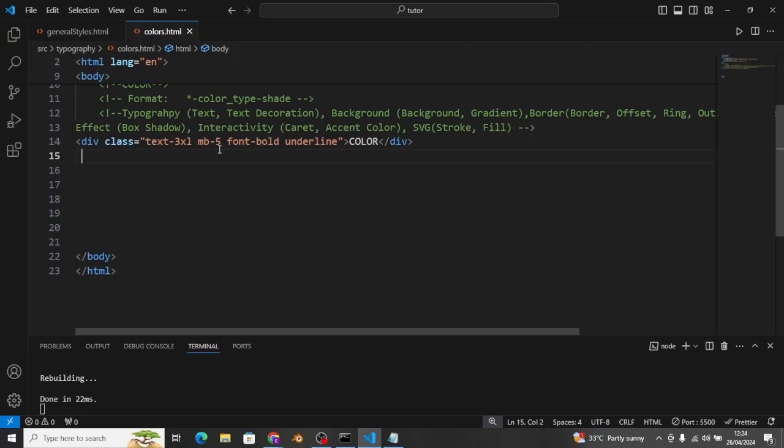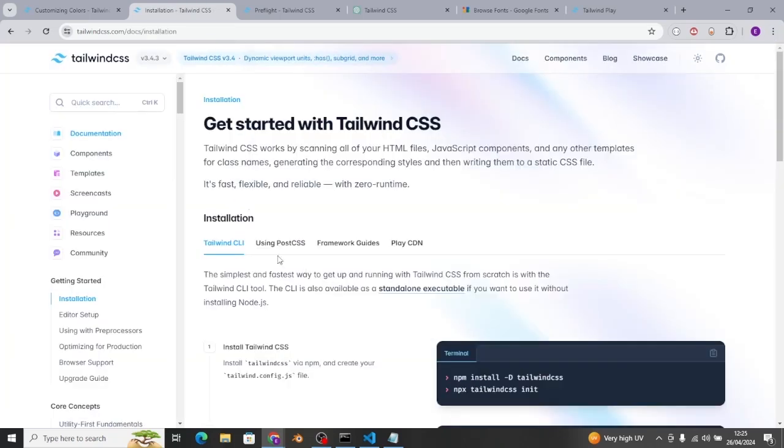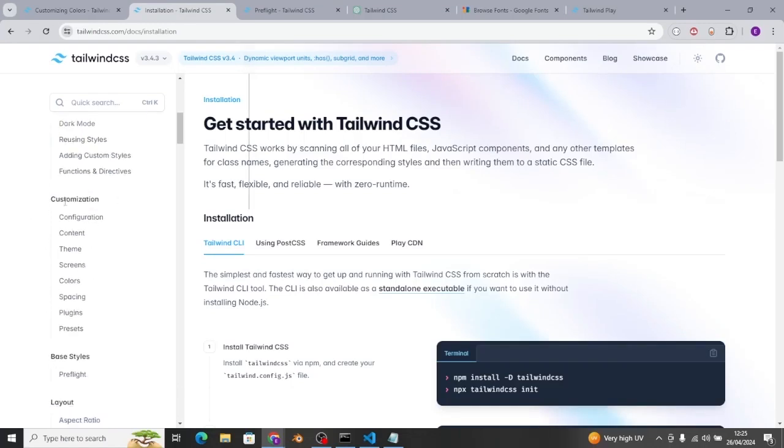Hello and welcome back. In this tutorial, we're going to be taking a look at how to work with color with TailwindCSS. If you visit the Tailwind website at TailwindCSS.com, click on Getting Started and look at the sidebar to the customization section, you will see colors.